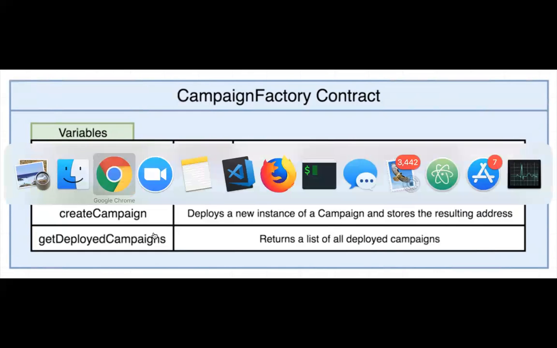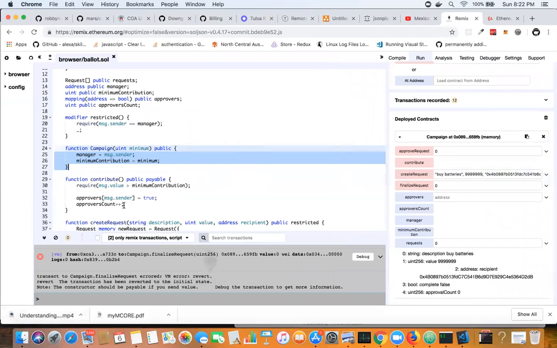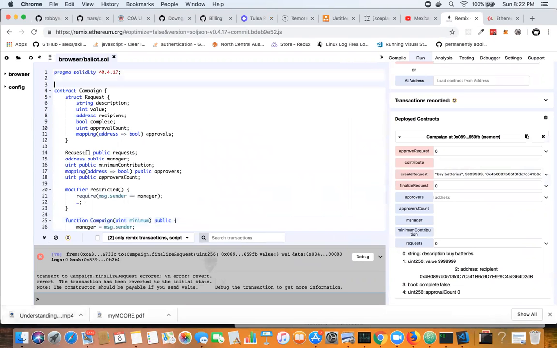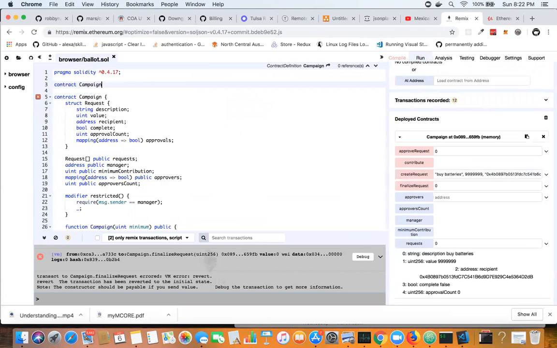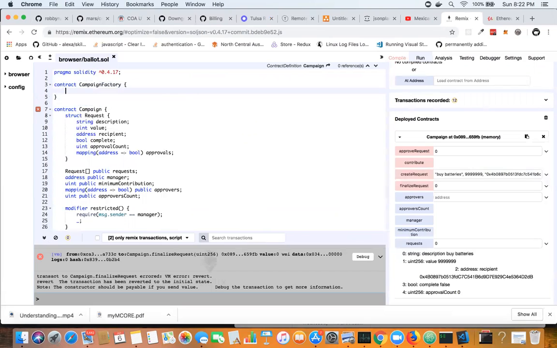All right, so back inside of Remix, I'm going to start working on this. So this code will be straightforward. It's understanding what's going on that's going to be the real challenge. So I'm going to create a new contract above the existing one, like so. I'm going to call it contract CampaignFactory, like so. And inside of here, I'm going to declare the new variable to hold the list of all the different deployed campaigns. I'm going to do that like so: address, which is an array, it's going to be public, and deployedCampaigns is its name. Okay.